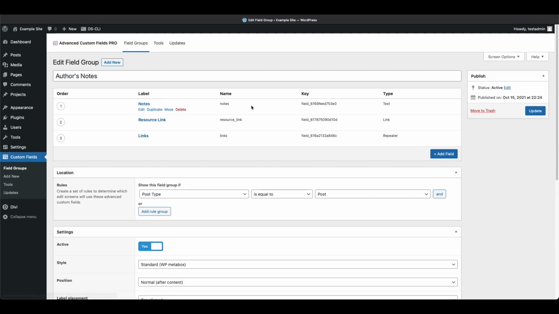We've gone through all the settings, and I've showed you the two fields. Once again, we have a text field called notes and a link field called resource link. In another video, I'm going to show you how to use the repeater field, because for now we're just going to be able to enter one resource link. But if we wanted this author to create three or several links, then you need to use the repeater field in Advanced Custom Fields Pro. So you have to get the updated Pro version for the repeater field, okay? And I'm going to show you how to use that in another video.